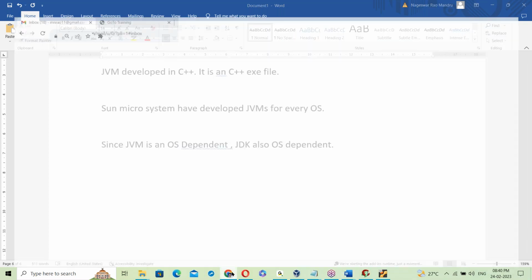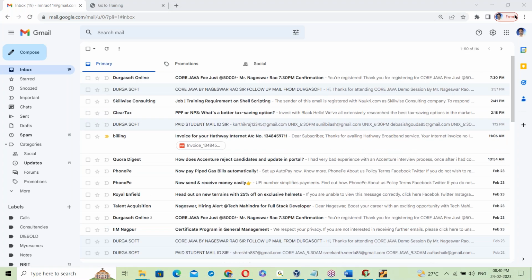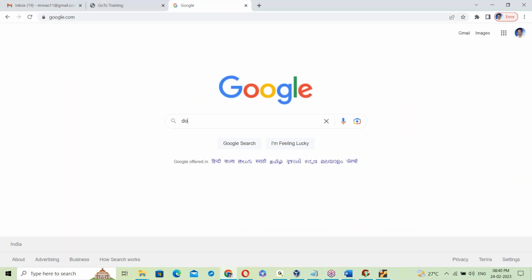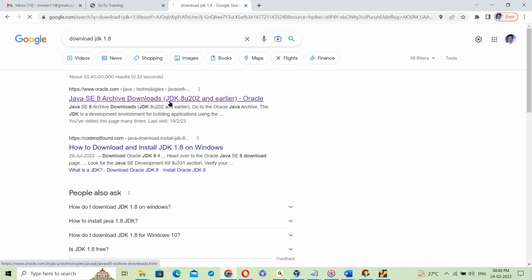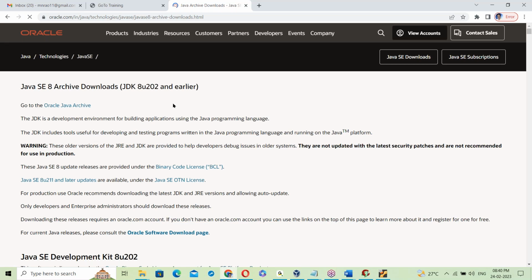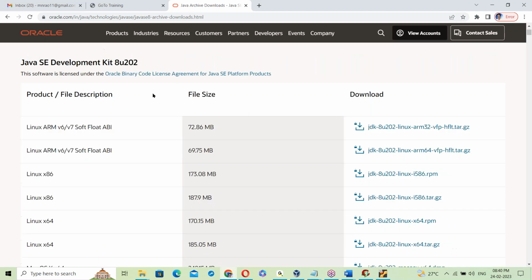Let us talk about JDK software. Download JDK 1.8 from Oracle Corporation. You guys don't need to download it here. I will provide the JDK software. It's not necessary to download.